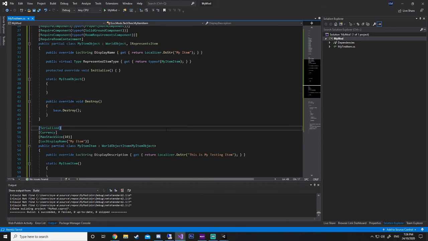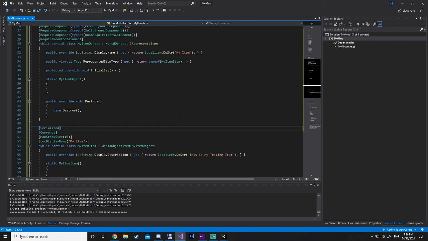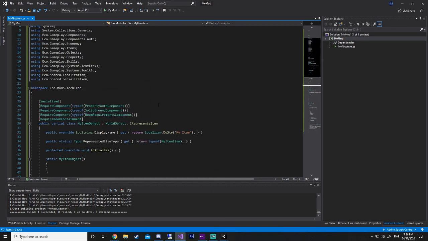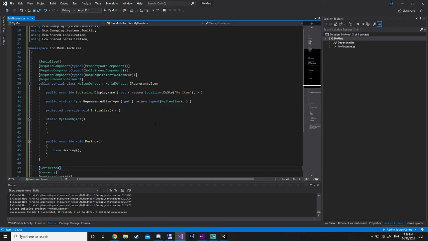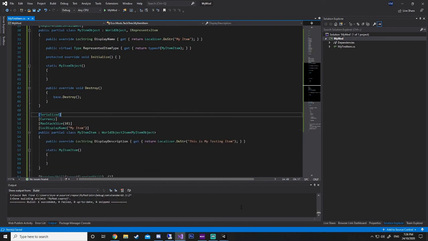So that's what we're going to finish on today. And tomorrow I'm going to show you the Unity side of getting all the Unity stuff set up, all your icons, adding your objects, and getting everything in game and making sure it's all working. And so yeah, I will see you tomorrow.